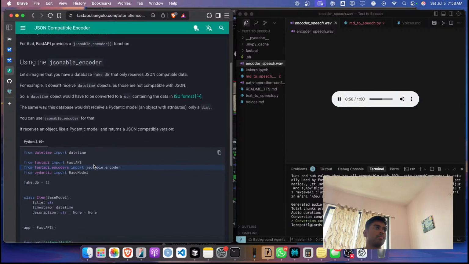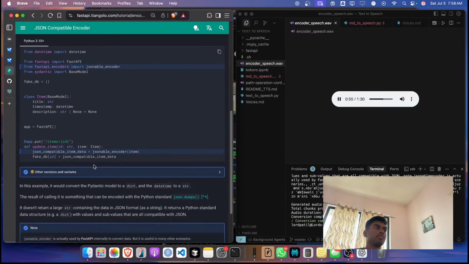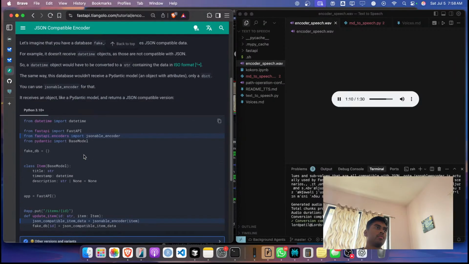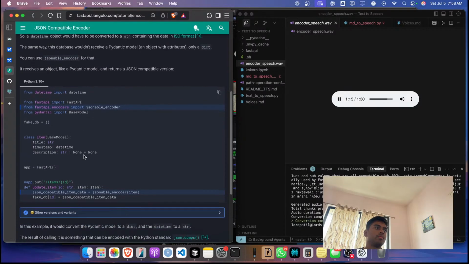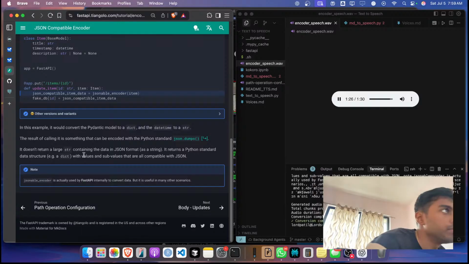It receives an object, like a Pydantic model, and returns a JSON-compatible version. In this example, it would convert the Pydantic model to a dict and the datetime to a str. The result of calling it is something that can be encoded with the Python standard json.dumps. It doesn't return a large str containing the data in JSON format as a string. It returns a Python standard data structure, e.g. a dict with values and subvalues that are all compatible with JSON. Note: jsonable_encoder is actually used by FastAPI internally to convert data, but it is useful in many other scenarios.